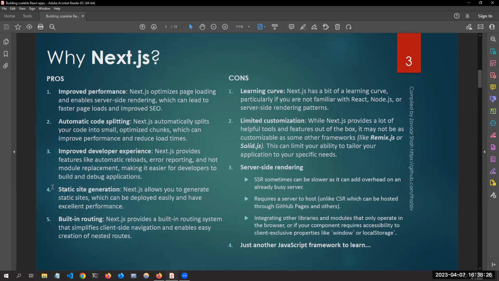And then there's also static site generation. Next.js allows you to generate static sites, which can be easily deployed, and you have excellent performance. So what exactly is a static site? It's pretty much just like a static HTML file, but the data can change incrementally. That's called incremental static regeneration, ISR, sorry. And you'll see how that works and the benefits of that.